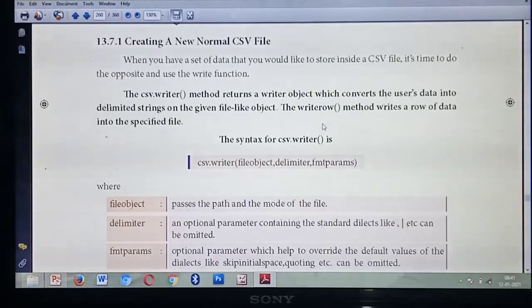So which file do you need to write? It will read the first line and write, then the second row, third row. Likewise, it will write row by row. Understood? So to write a CSV file, which method should you use? The csv.writer() method. It will also return one writer object. What's the use of that writer object? It will convert the given user data into a particular delimited string.